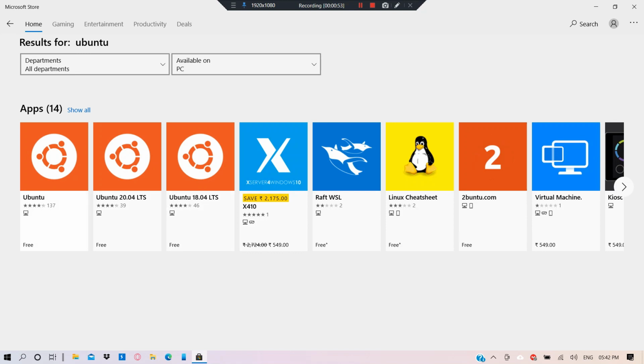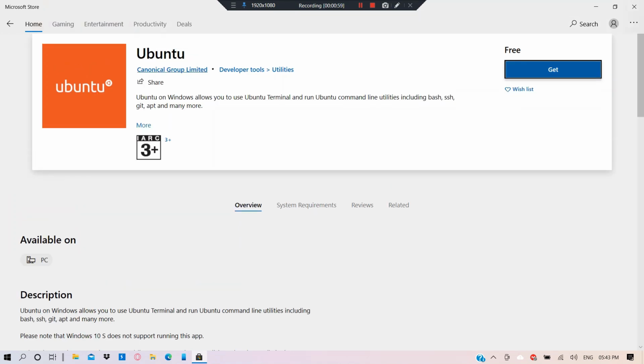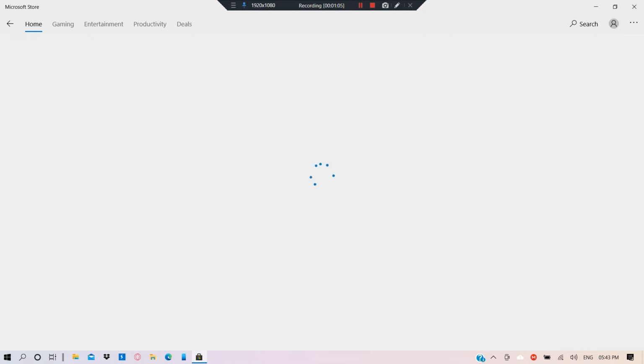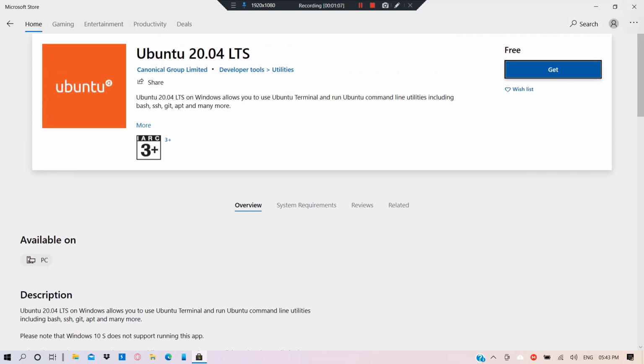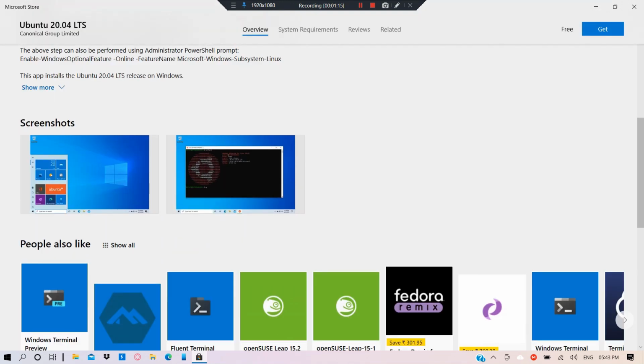Now, see the publisher of the software that you're downloading. For Ubuntu, it must be Canonical. And select the correct version. I think Ubuntu 20.04 is the latest version, if I'm not wrong. So I will install. Click on Get. It's as simple as installing an application from the Windows Store.